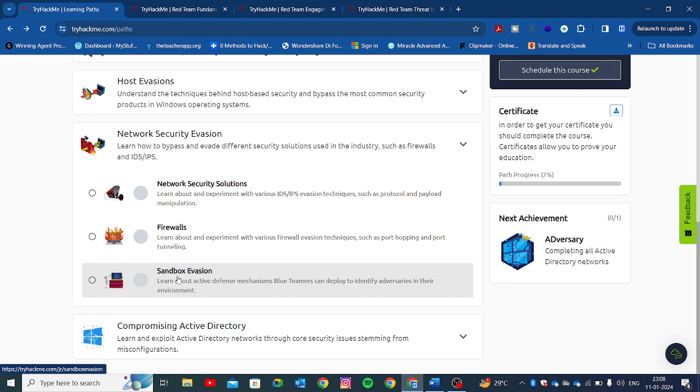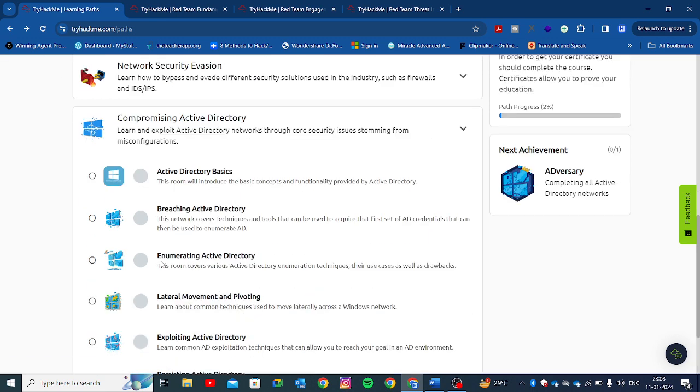In those modules you can learn to experiment with various IDS and IPS evasion techniques. Firewalls also, you can bypass the firewall, right? These techniques help you bypass the firewall as well. Sandboxing evasion also: here you can learn a lot of things in network security evasion.